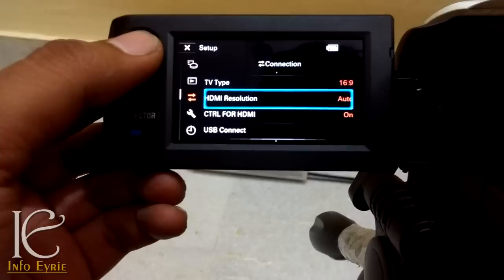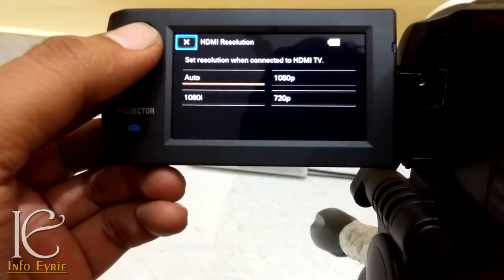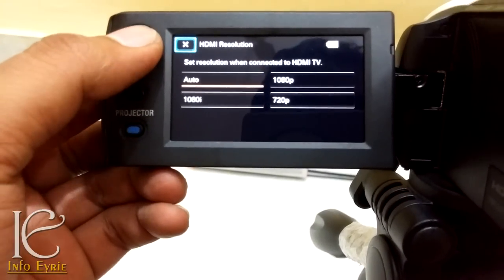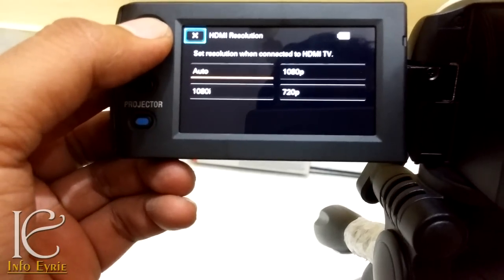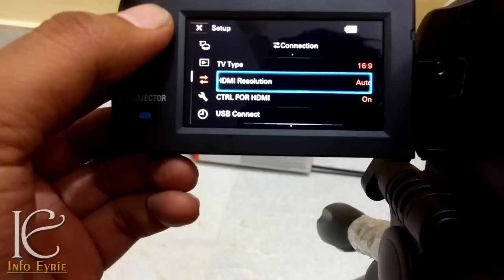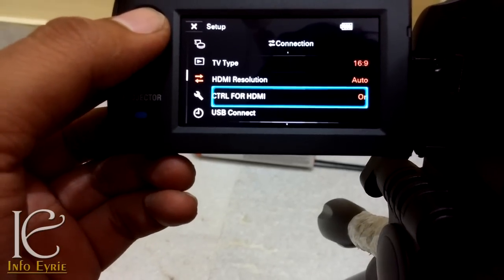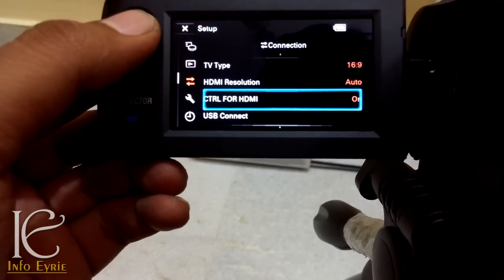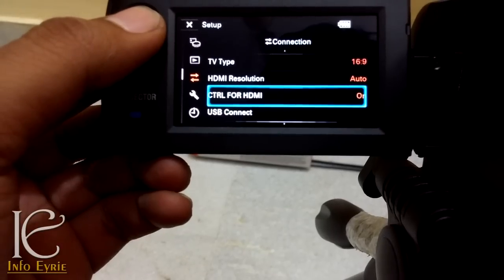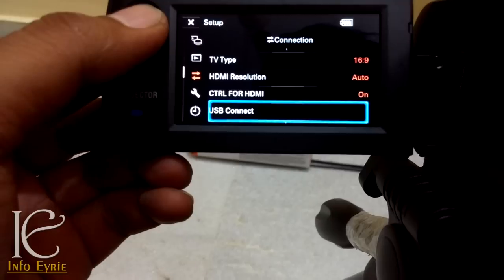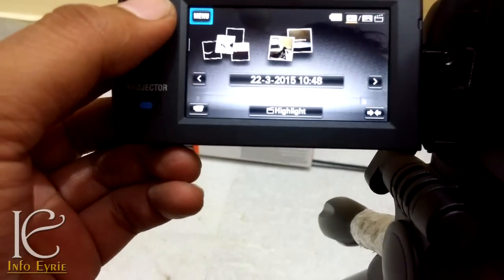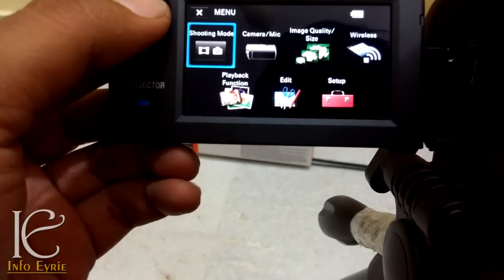And HDMI resolution, if you select auto, it will adjust according to your destination device. If it's a TV or a laptop, depending on its resolution, it will adjust itself. Control from HDMI, I will give a demo on this in my next video. So you can control your camera using the HDMI, and you have USB connect. You can connect it using USB cable.